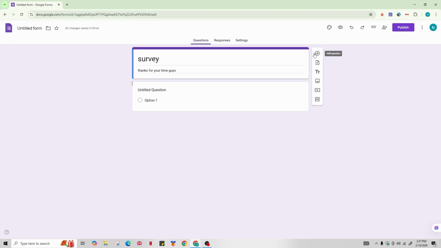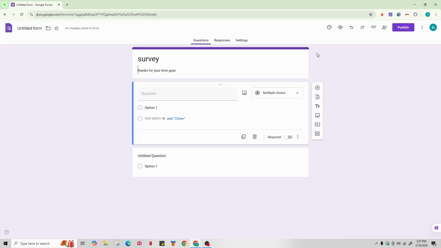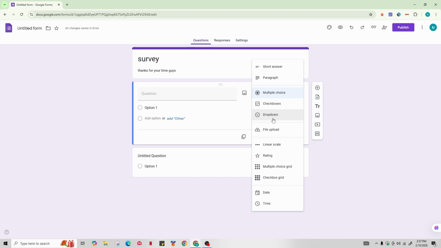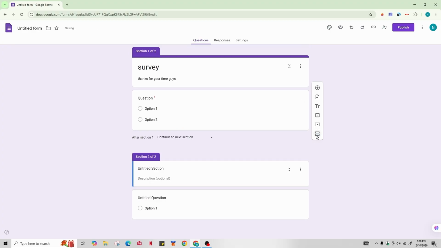You can add questions by clicking this plus icon over here. Choose the best question type for each question, such as multiple choices, check boxes, drop down, or anything that you prefer. And for long surveys, you can use sections, which is the add section button, to group related questions.